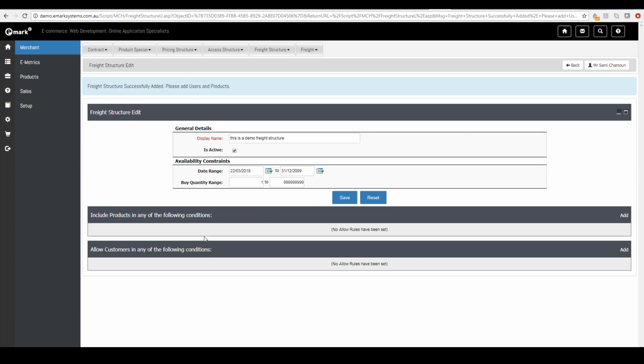So we'll see two new tables are added to the page. The first one is the product rules and the second one is the customer rules. The product rules will define which of the products in the system should incur a freight charge, and the customer rules will define which customers in the system should also receive a freight charge for those products.